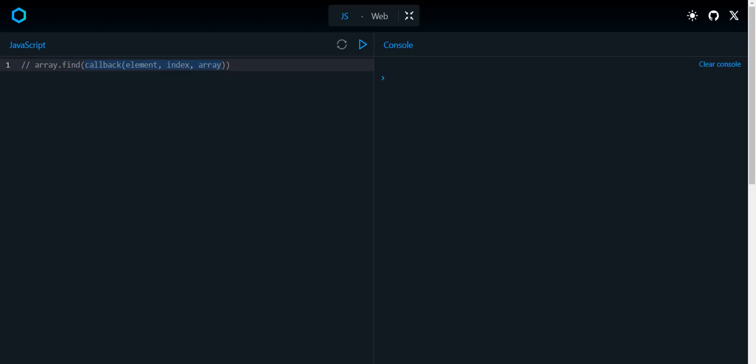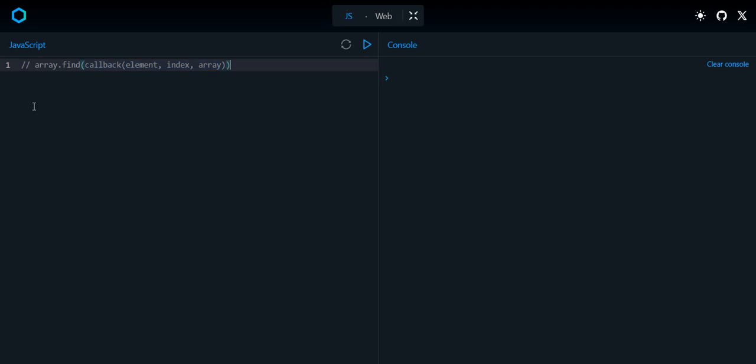Let's see the first example. This method is useful when searching for a specific value in an array, or when working with objects and needing to retrieve a particular entry based on a condition. Now we have an array, let numbers, and you want to retrieve the first number that is greater than 10. Let's see how to do this.